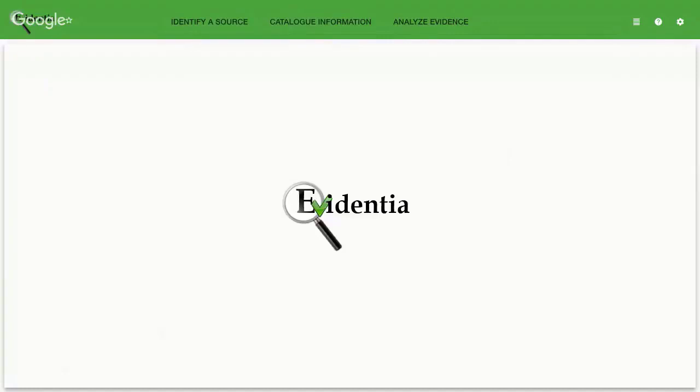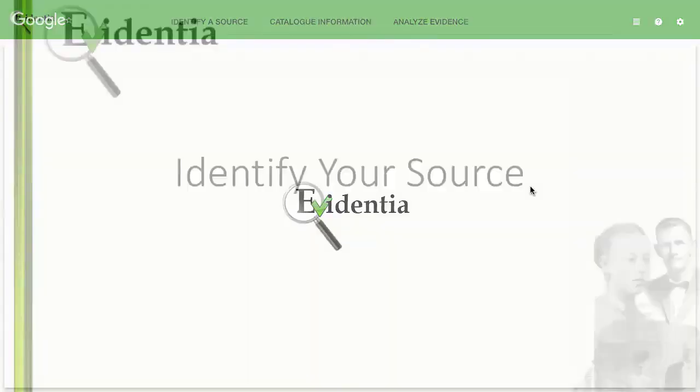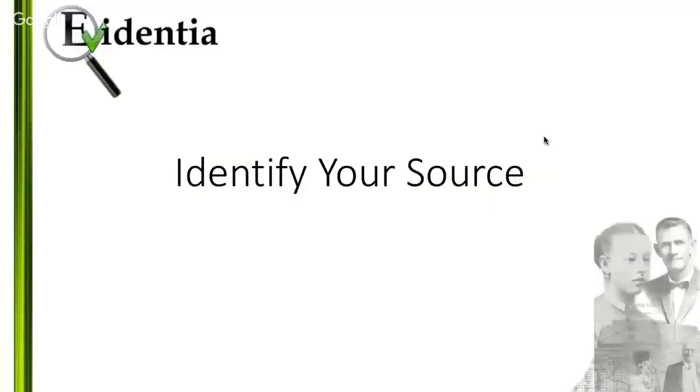Evidentia is a software program that's going to help you organize the information in your sources and then to analyze that information such that you can use it as evidence in your research. You're familiar with this screen, I hope, which is the main screen that you'll open into. And the very first thing that we're going to cover in the course is how to identify your source.